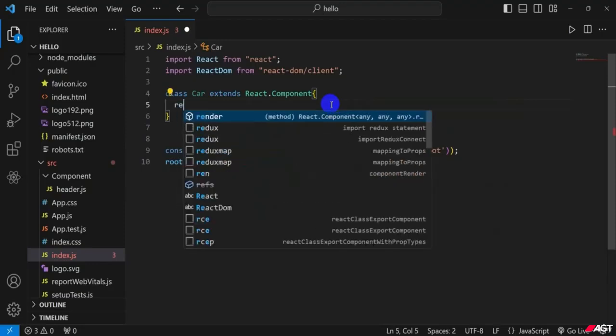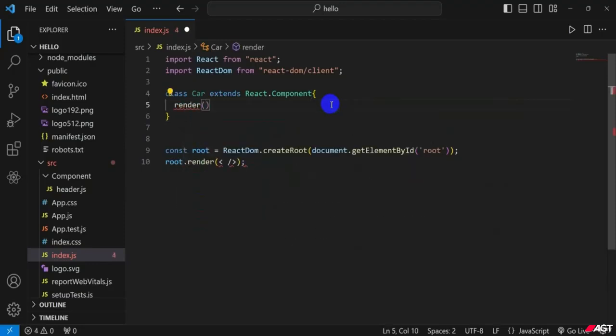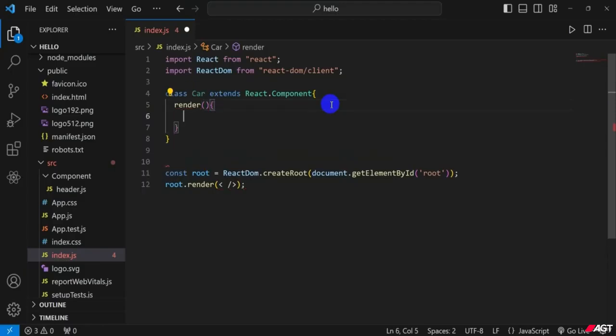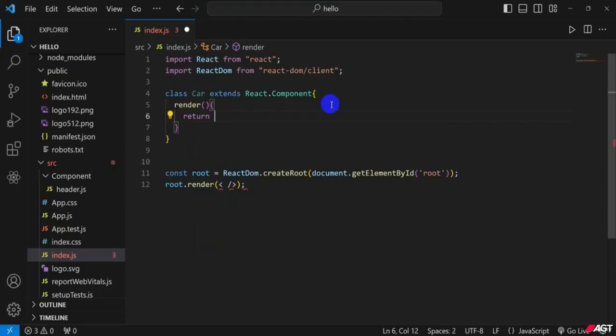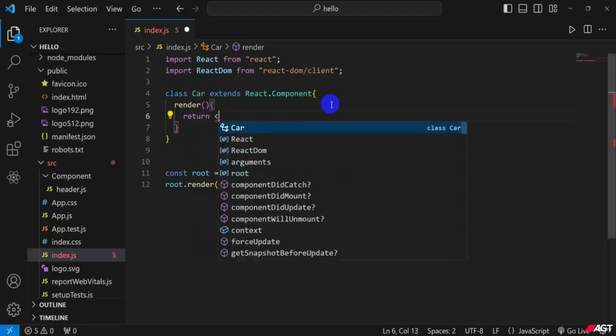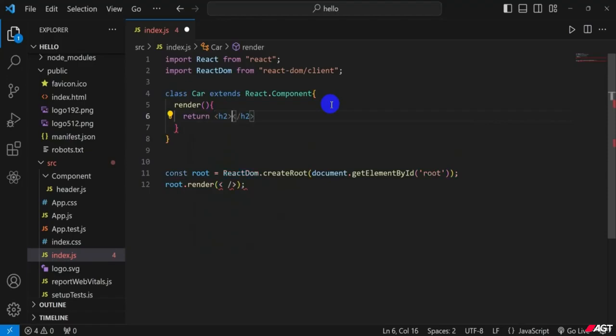So here I first use the render method. Okay, and then create the curly braces. So first I create a return with the HTML h2 tag, starting and closing. So now insert the text: hi, this is my car. Okay, so now this render method is empty.